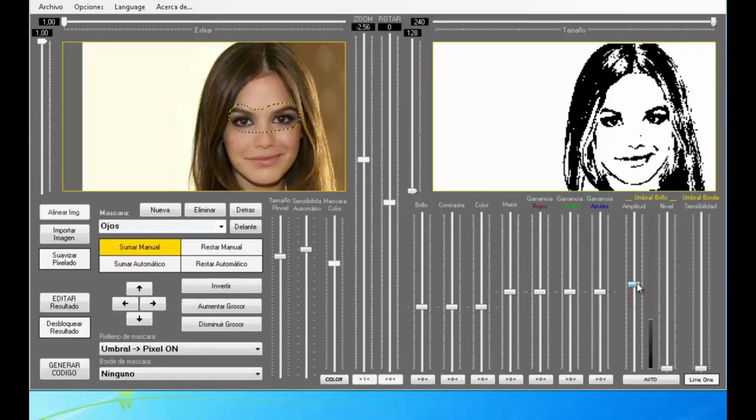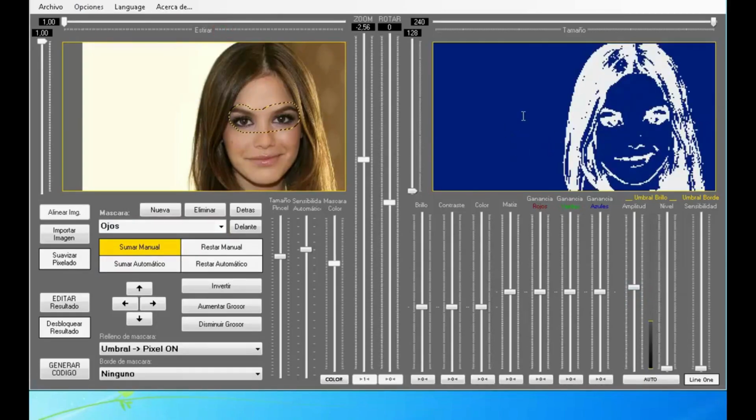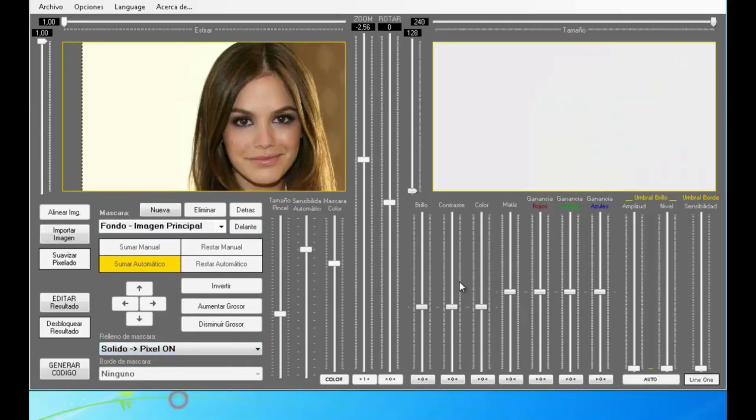This result is for a positive LCD. If we wanted to implement it on a negative LCD screen, like blue and white, well, what we must do here is invert all the pixels, that is, turn on the background that is off and turn off the ones that are on. So, in that case, we go to the main image background, set a solid fill for everything, and proceed to turn on the pixels.